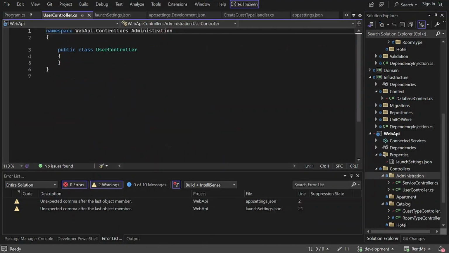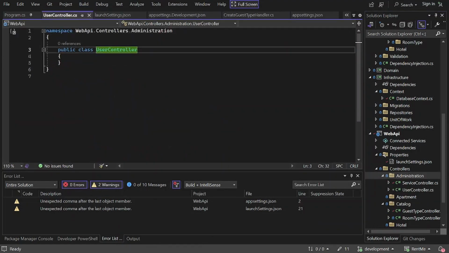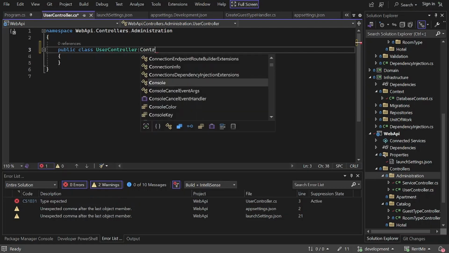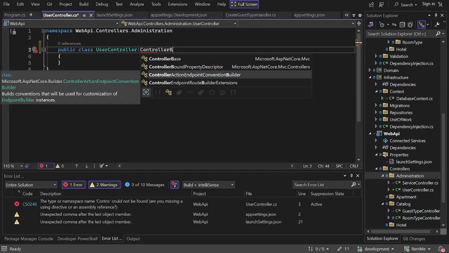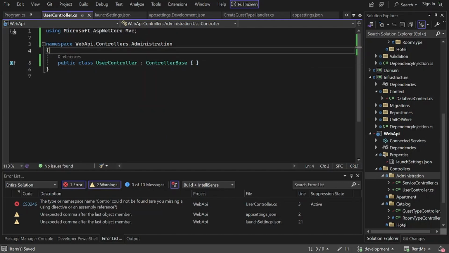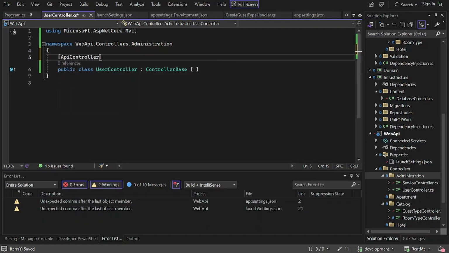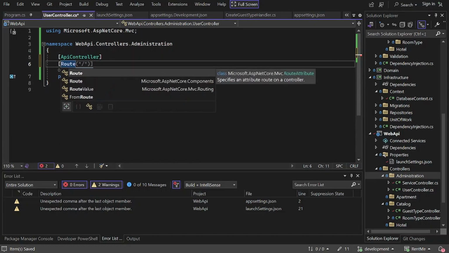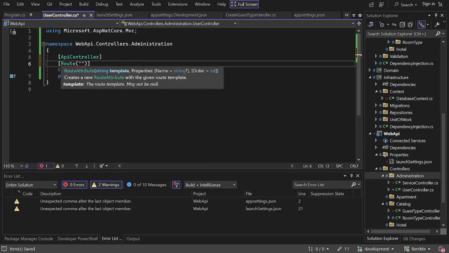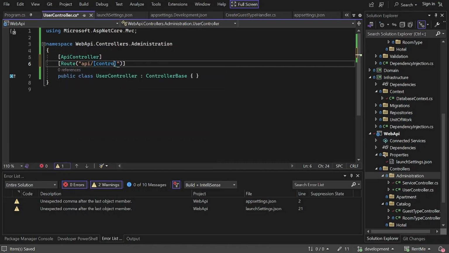Okay. It will implement also the ControllerBase. This one, okay. In here will be ApiController, like that. There will be also the Route, API controller, like that. So what do we need here?